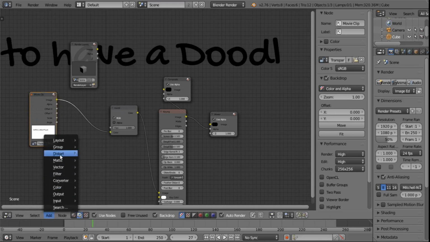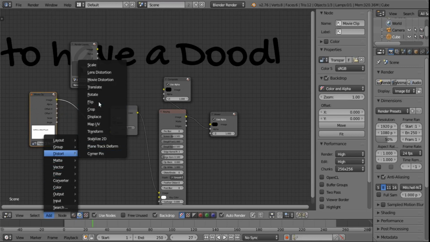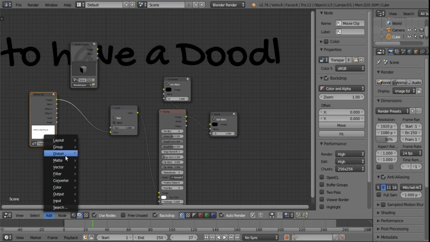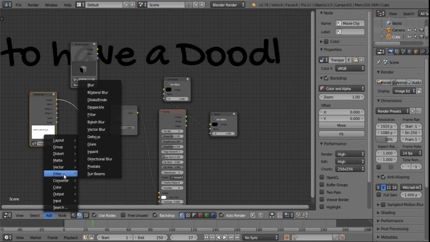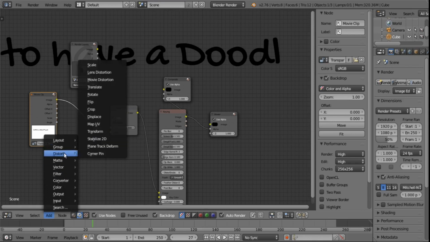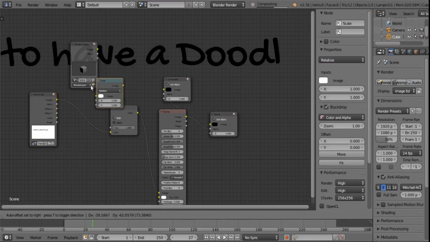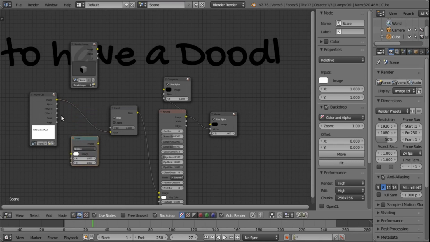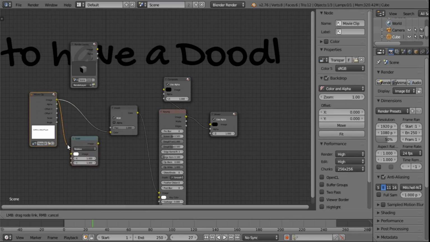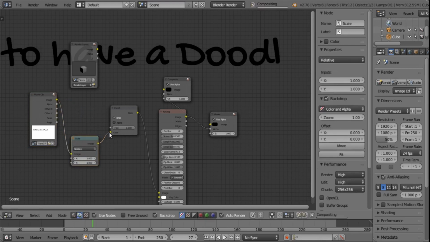So that's going to be in distort. Where is scale? Maybe it's in filter. No, it's not. Wait, it's up the top. There we go. Okay, so let's just drop it in the side. In there. Nah, let's do it the hard way. So we attach the output to the input and the output to the input.